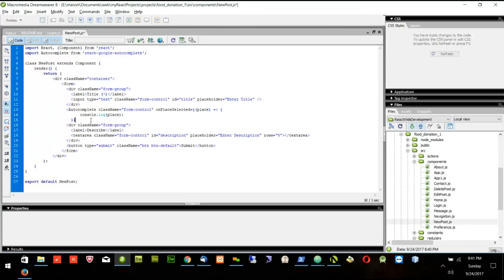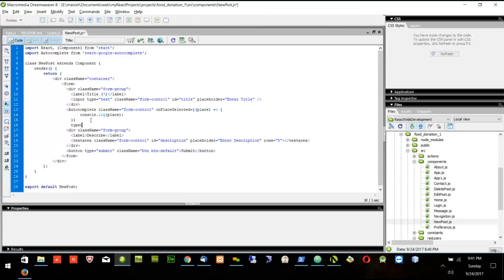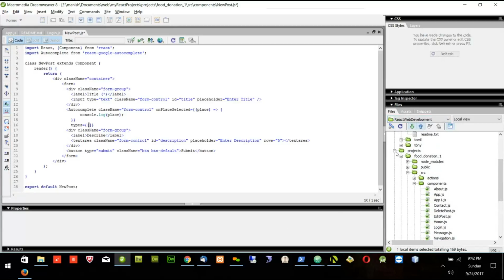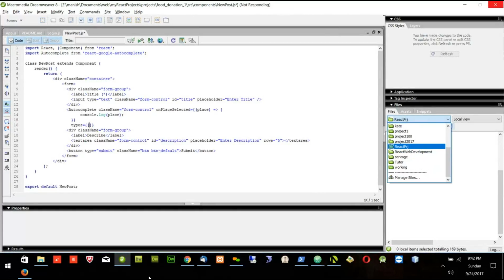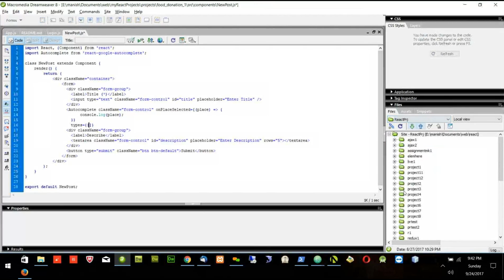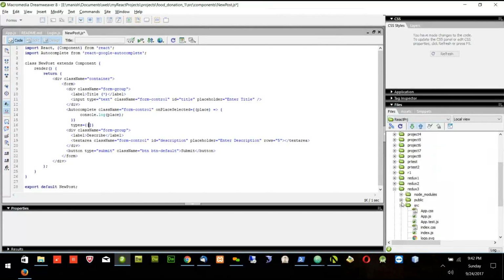And then I will say type equal to, but now it depends if you want to give the exact location or you want to give the cities. So what we did in our project, we did, let's take it, okay we did.